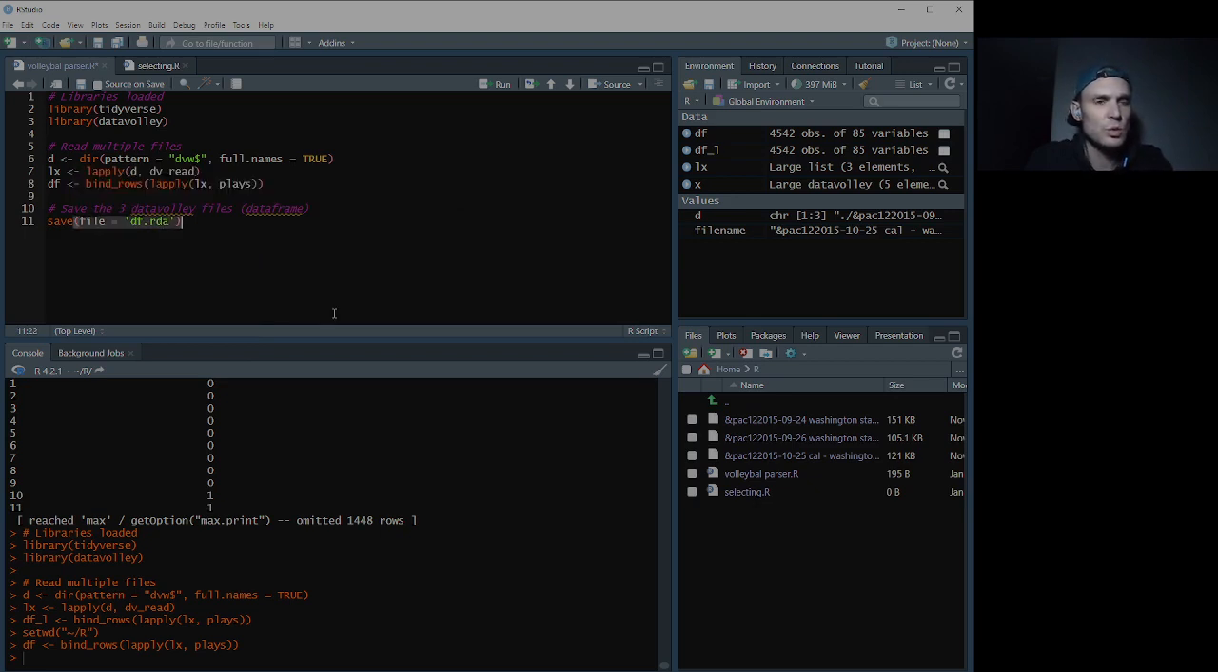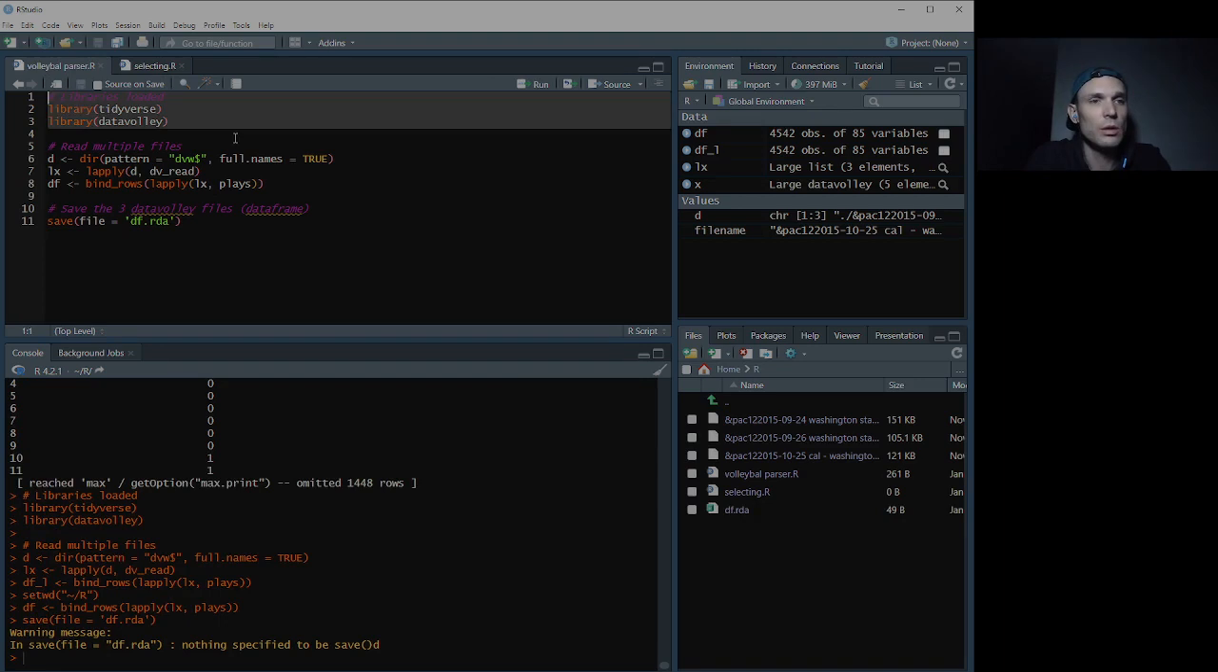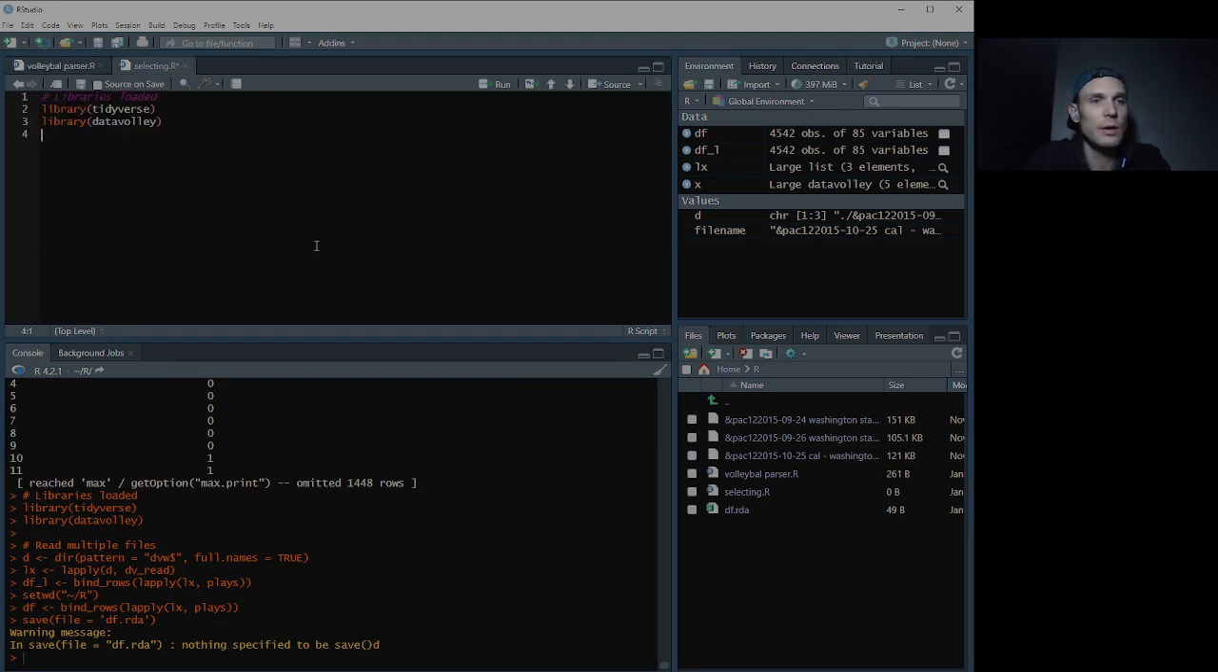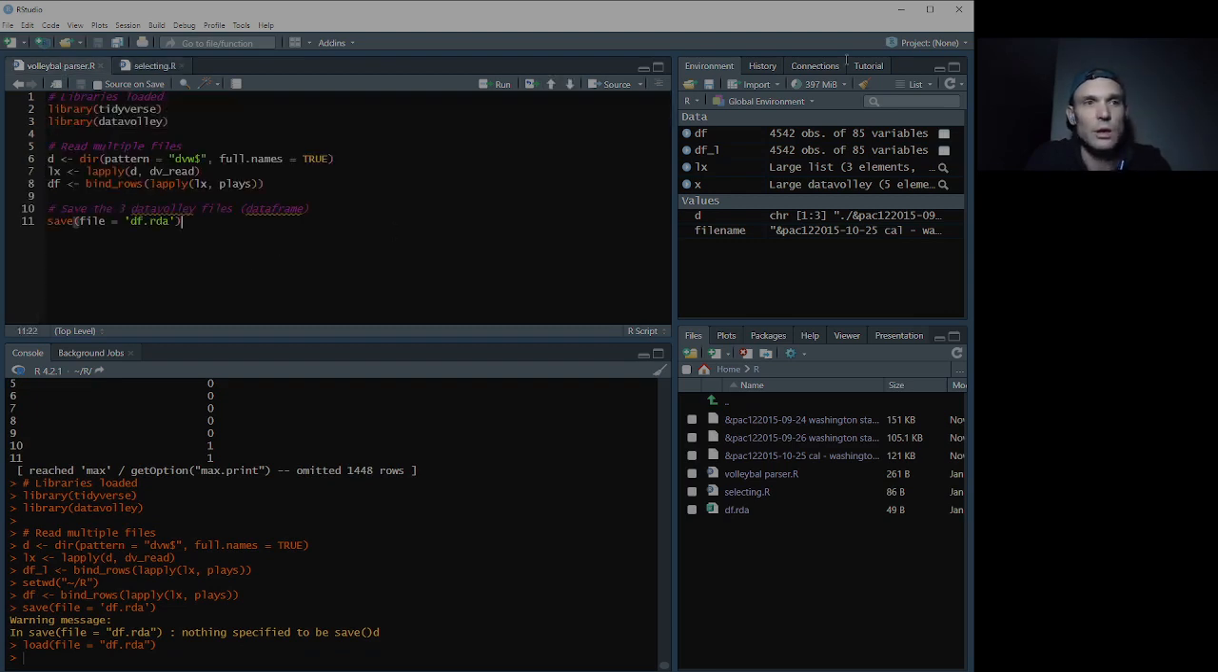That is going to be very nice because what happens on the bottom right, you're going to see that RDA file saved. Boom, baby. There it is. Now, when I come to the selecting file, I'm going to just load that. Now I'm going to hit load df.rda. Actually, you have to say file equals in parentheses or else it won't work. So now my parsed data volley file is loaded.